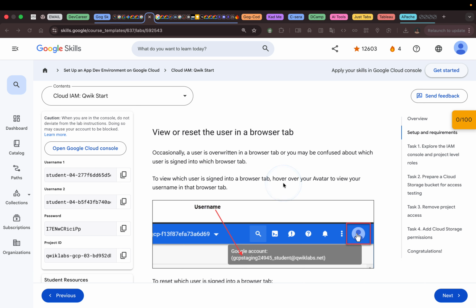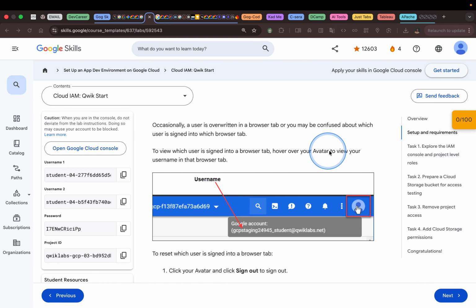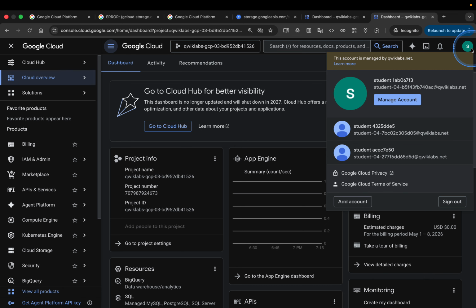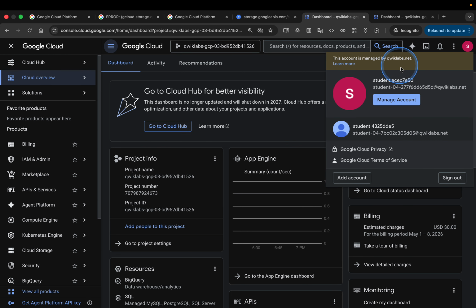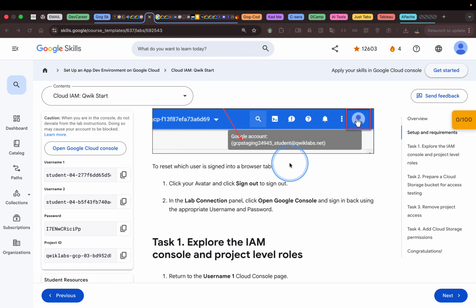Occasionally, a username is overwritten in the browser tab, so you may be confused about which user is signed in. You head over to the avatar and view your username. So that's what we did. We went to the avatar. This is our avatar. We can see the usernames are different. You can click on the avatar and sign out. In the lab connection, we click Cloud Console and sign back in using the appropriate username.